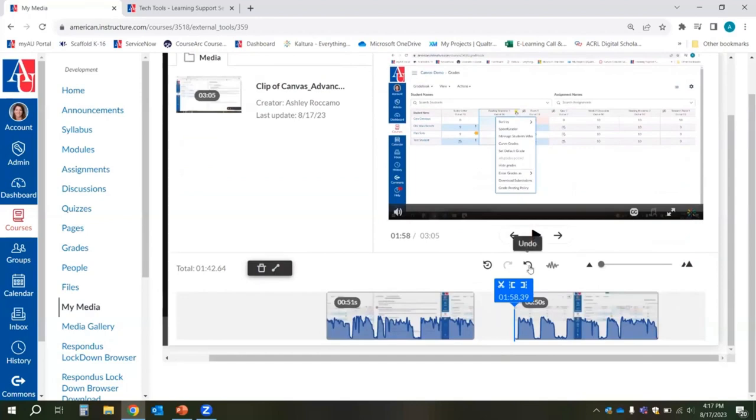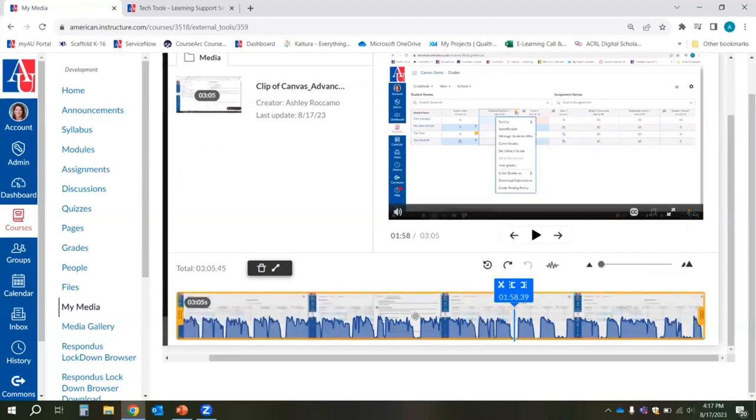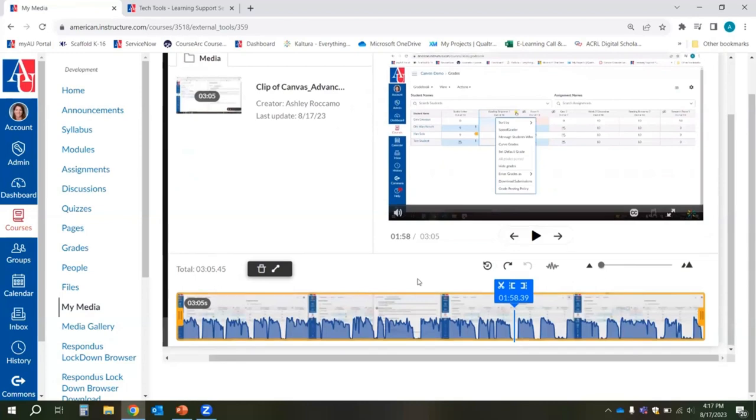There's also this undo button. So you can test out the button, see if it's doing what you intend it to do, and if not, just click undo, or you can back out and not save it. So you don't have to worry too much about completely ruining your video. But those are the editing features here.